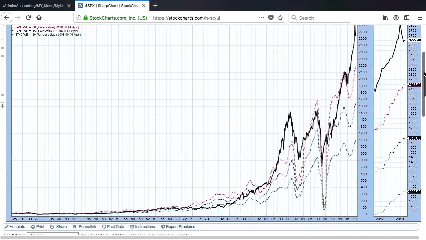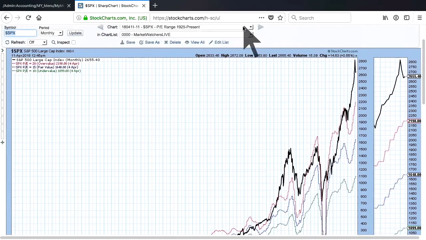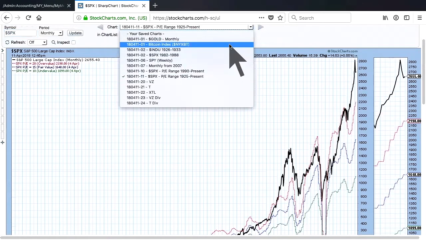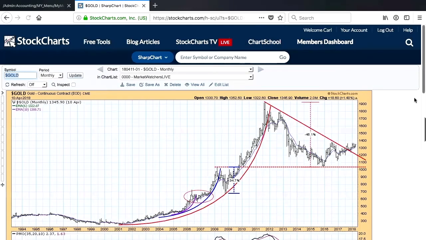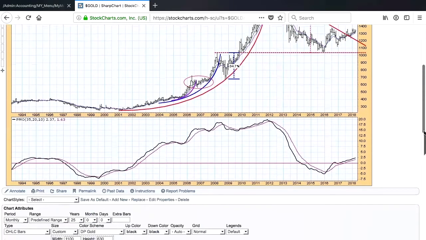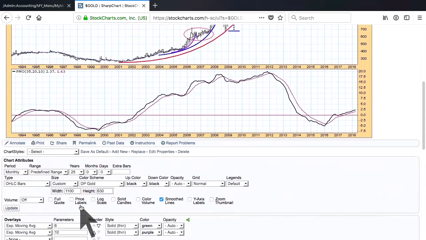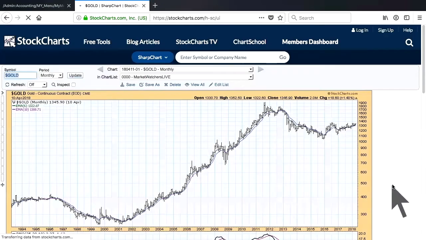But if you take the gold chart, I meant to do this too. This is a linear chart. If you make it log scale, it takes all the excitement out of the chart.